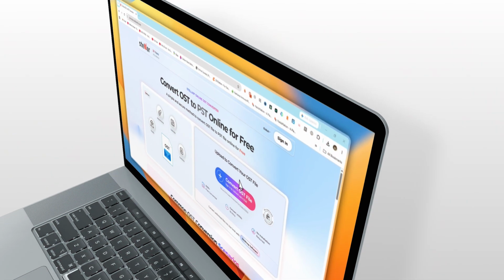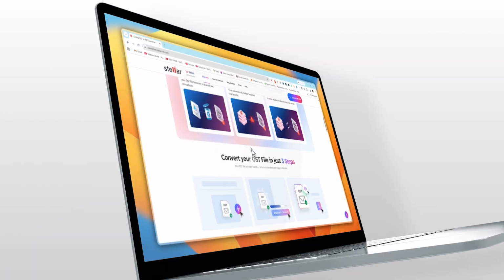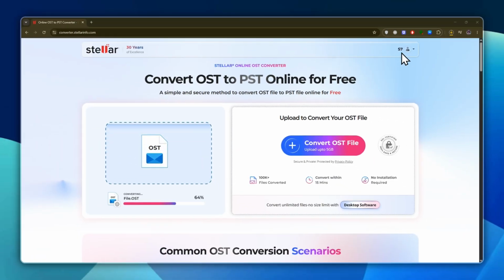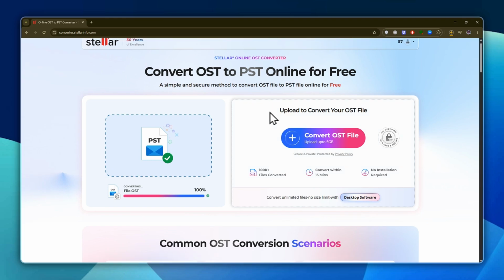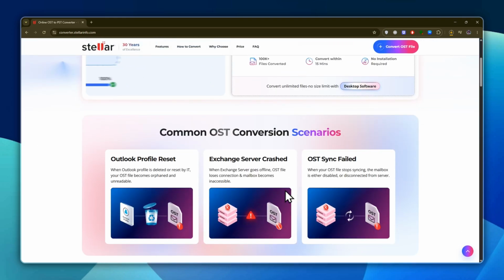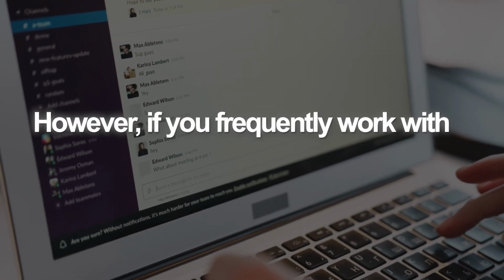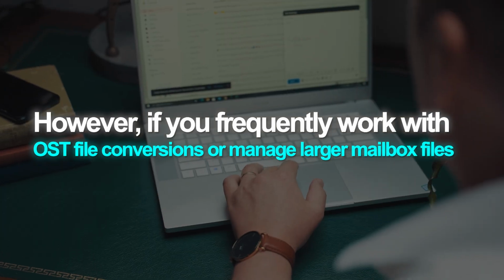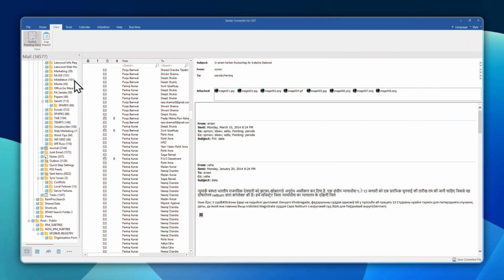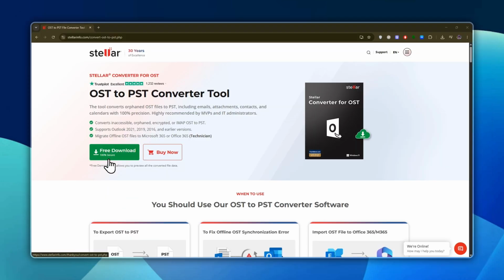The online version is great for users who want to access mailbox data directly from a browser without installing additional software or without Outlook and Exchange server. However, if you frequently work with OST file conversions or manage larger mailbox files, the desktop version may offer a more complete experience. Let's quickly see how Desktop Edition works.